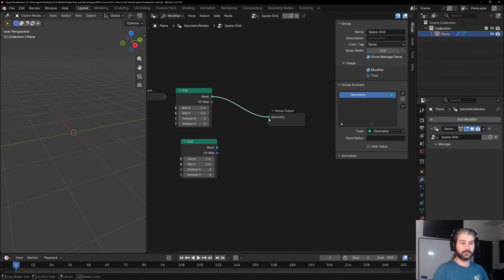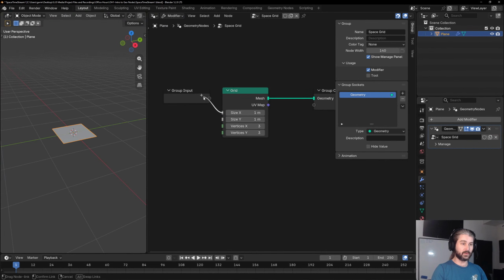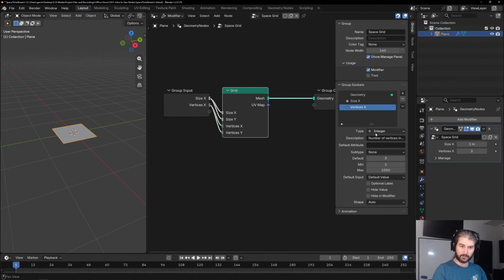Anyway, we're going to get rid of our viewer. We're going to plug the grid into the output so that we actually see it, and we're actually evaluating it in the 3D viewport. Then we're going to plug in some parameters into our group input node. We're going to plug in our X and Y for both size and vertices. Then over here in this side panel, we're going to rename these by getting rid of the X because we're going to keep our grid square. So all of these parameters are going to be the same for both X and Y so that we have a square grid.